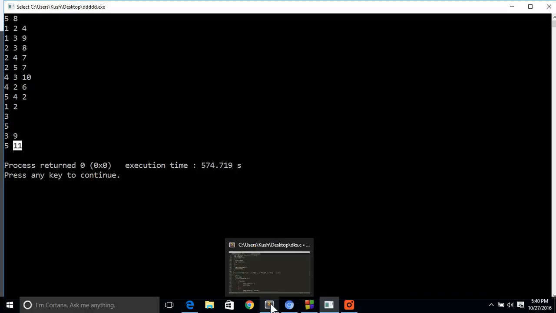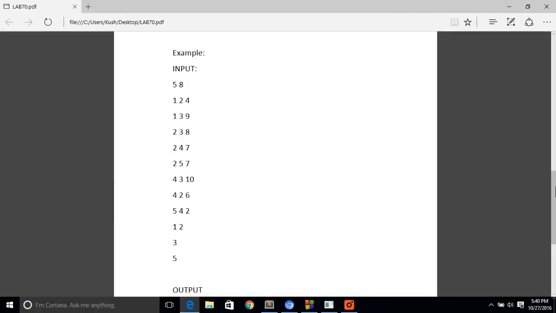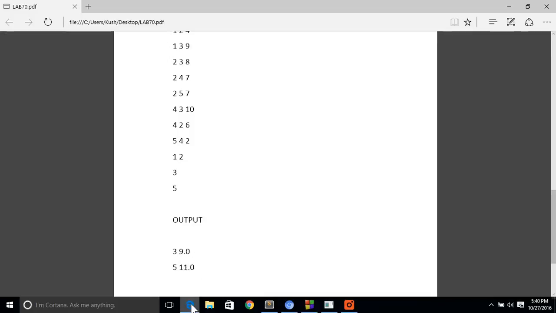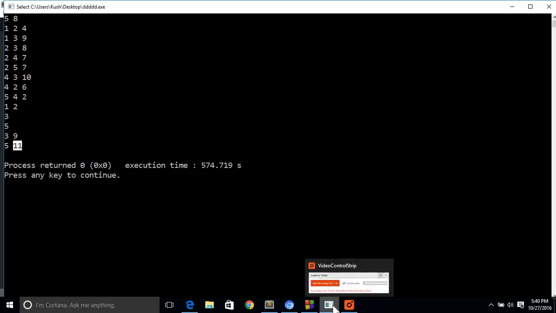Now let us see the answer. Here also the output is 3 space 9 and 5 space 11. So our code is working properly.